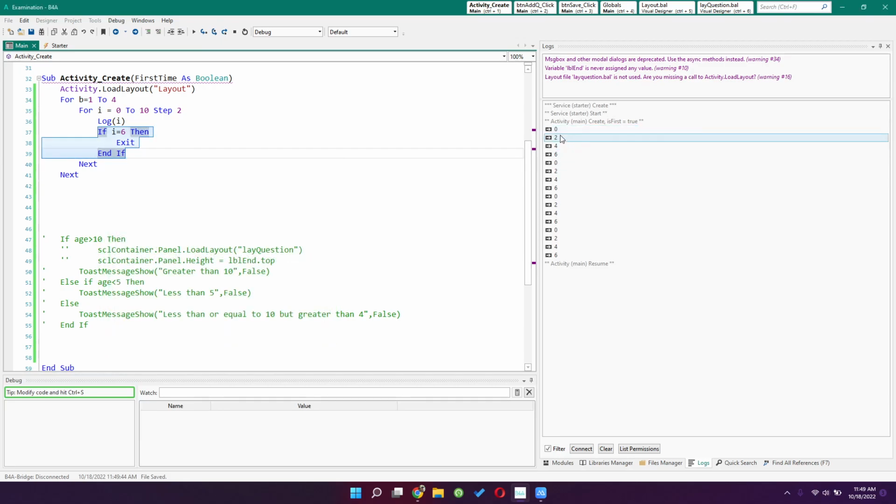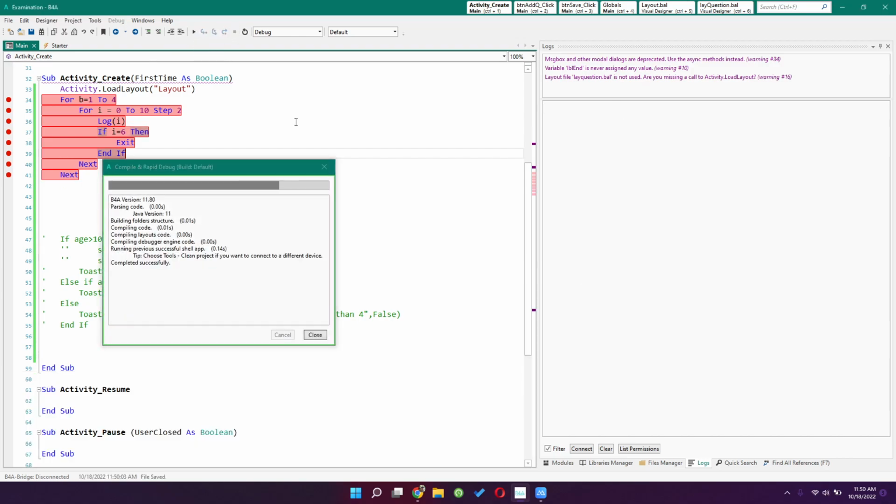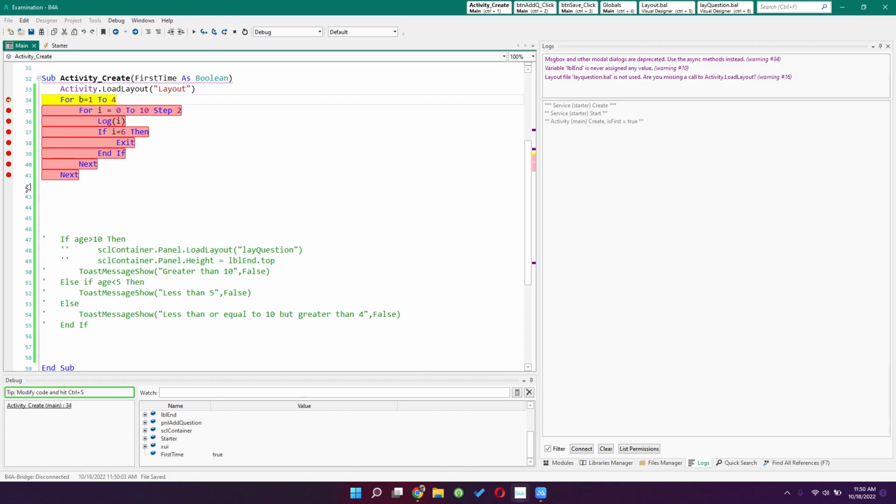Yan, mapapansin ninyo we have 0 2 4 6, 0 2 4 6, 0 2 4 6, 0 2 4 6. So first we have this for loop. Binasa niya. Then binasa niya yung for loop sa loob ng for loop. Log I. Ilalagay niya dito yung value ni I. Is I equal to 6? Which is 0. False. Binasa niya ulit ito. Punta siya dito sa log kasi false nga. Then nilog niya yung 2.